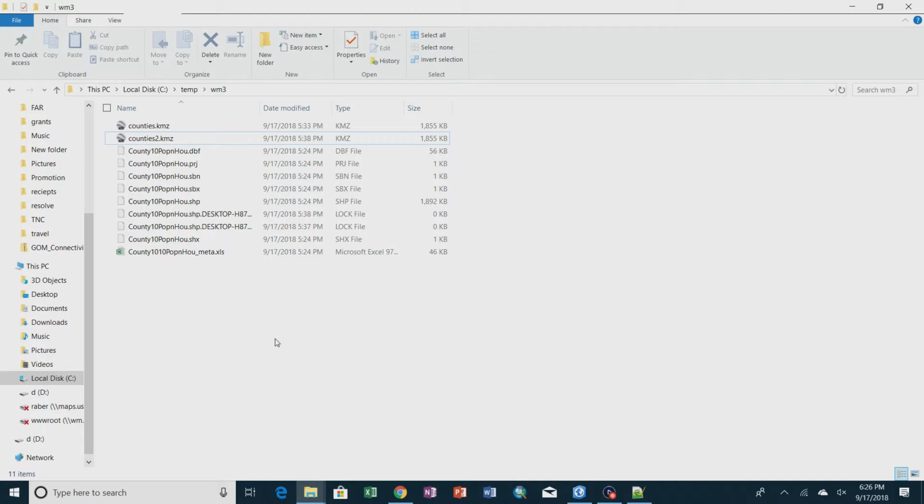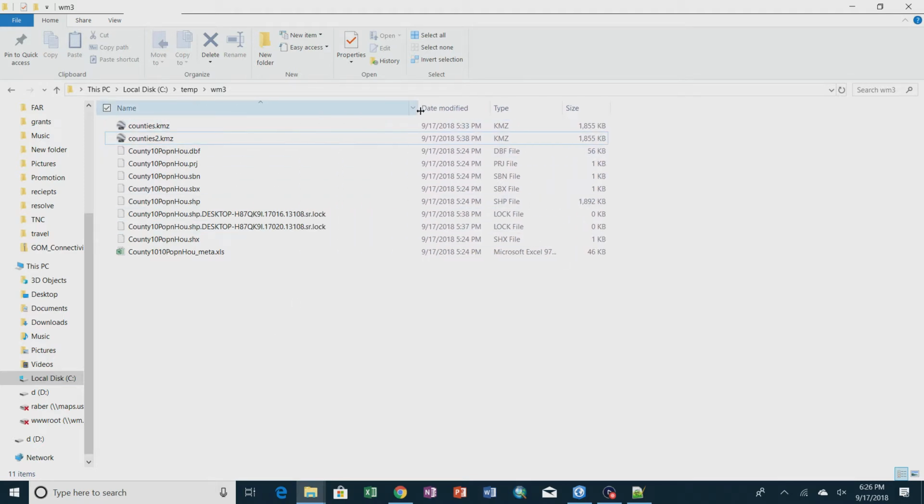The SHP file is the geometry information. There's projection information stored here. There's an index file stored here. So there's a bunch of different files. But I'm always going to have this SR lock on this data if the data set is open. Now I'm pretty sure that I don't even need those.